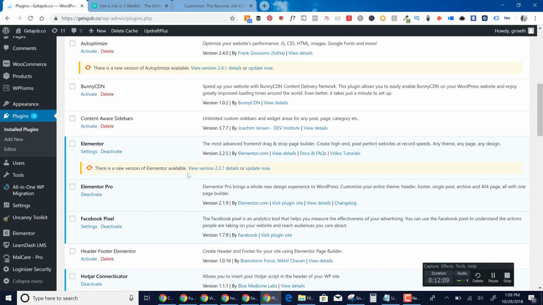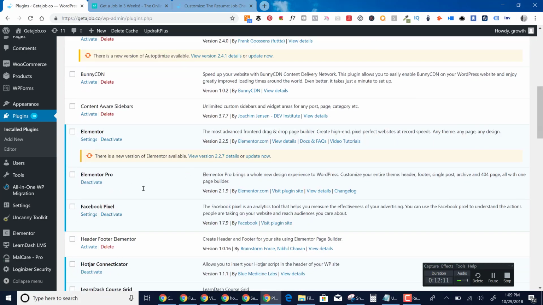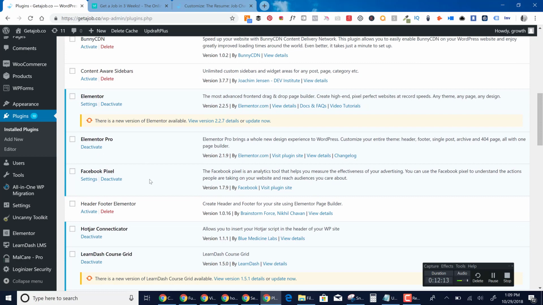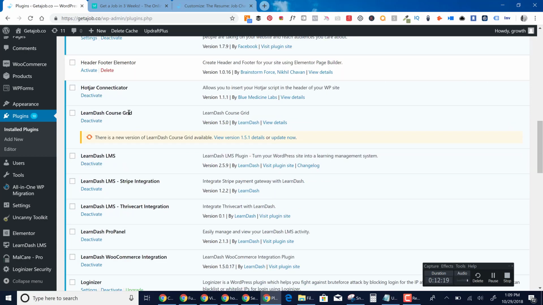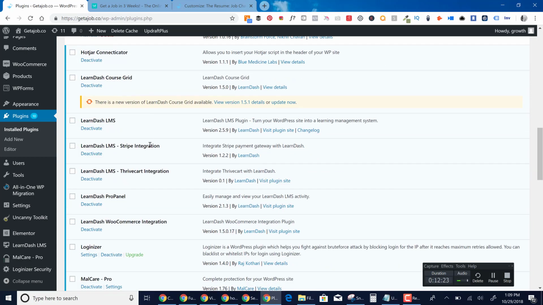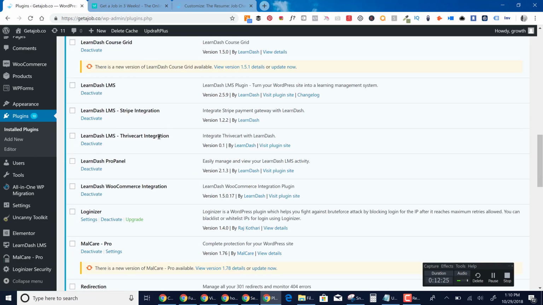Bunny CDN is kind of a good CDN. Like I said, I was using Elementor Pro. I had my Pixel set up here because we were doing a lot of Facebook ads. I had Hotjar set up on there as well. Had the course grid, and I think everyone who's using Learndash knows about that. And then if you use Thrivecart, Learndash has a specific Thrivecart integration, so you'll need to get that.